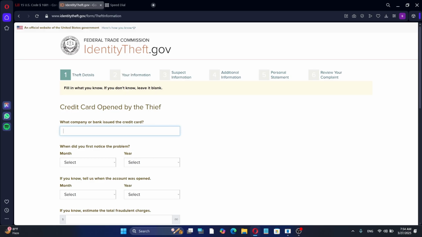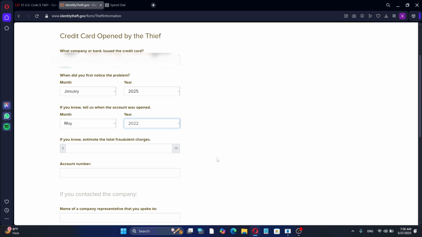Enter the name of the creditor and the relevant month and year. The current month and year should be used based on when this process is being completed. For this example, the account was opened in May 2022, so that date is entered. If the amount is known, it should be included. In this case, the amount is $1,144.